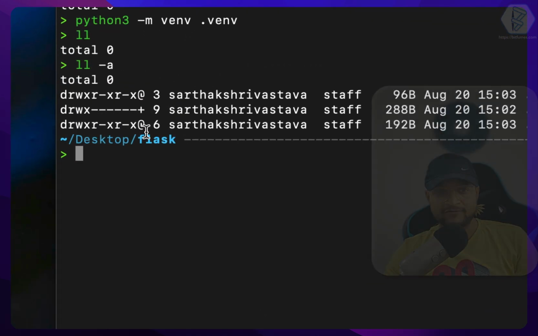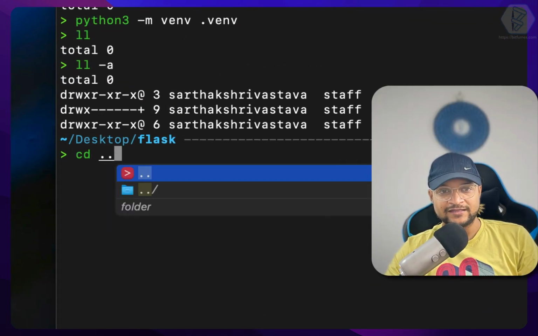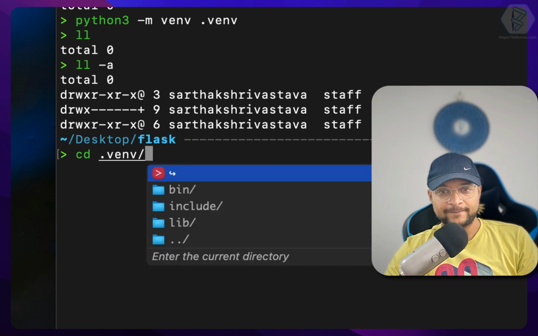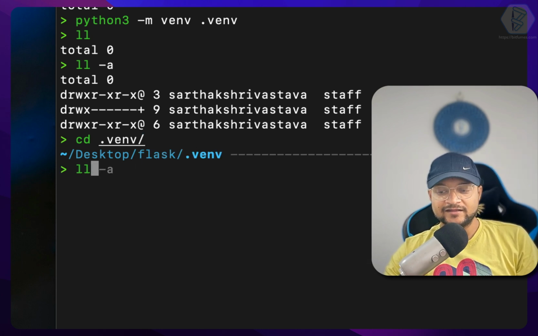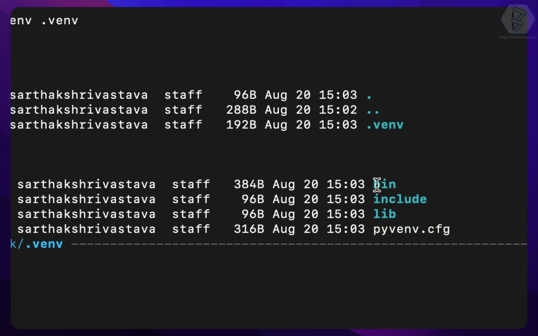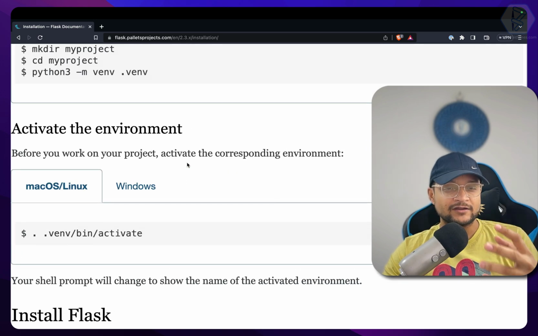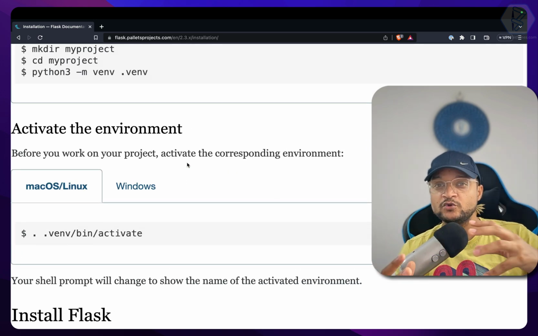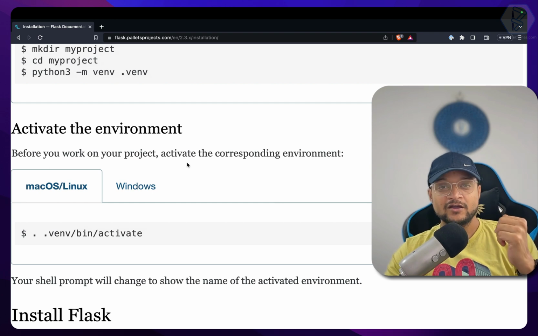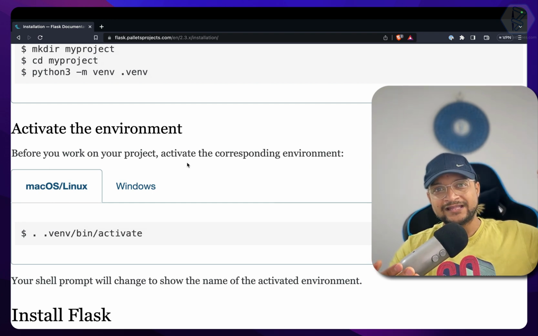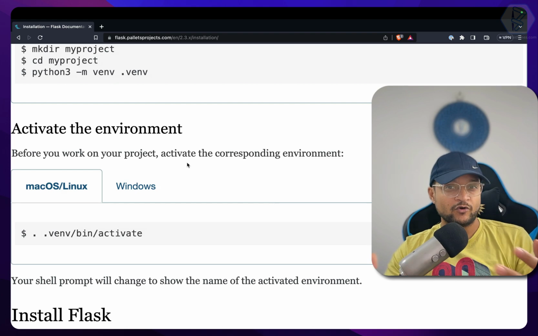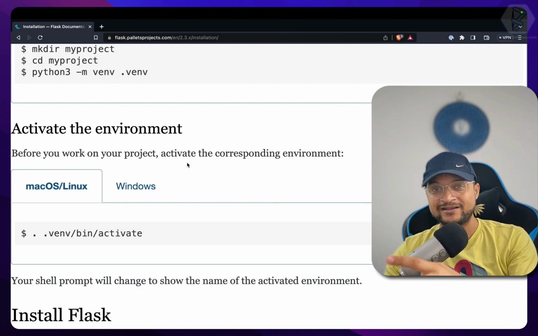Now what if we go inside this .venv? What are we going to find? Let's see. Inside this we have bin, include, lib, and pyvenv.cfg. All these things are required for the virtual environment. But next it says that you need to activate. Yes, you have the environment, but you need to activate that environment, or you can say you need to go inside that room to work, if you consider the environment as a room.